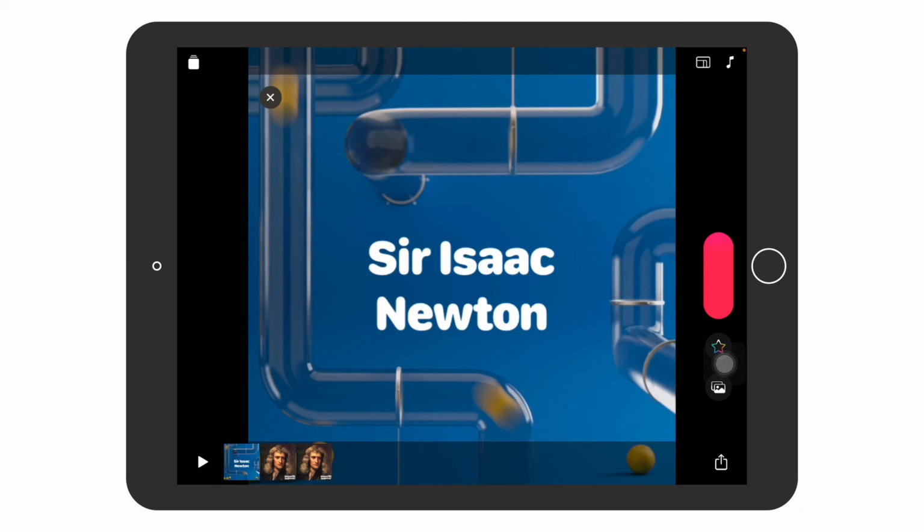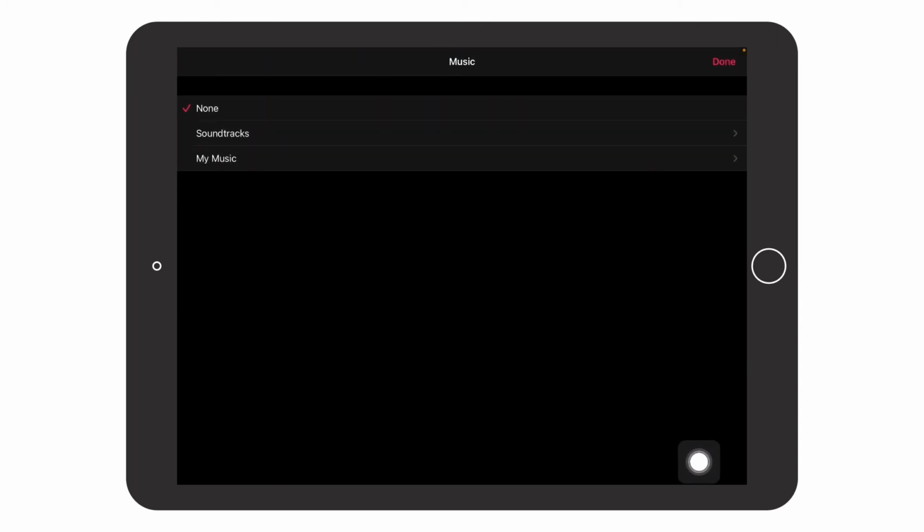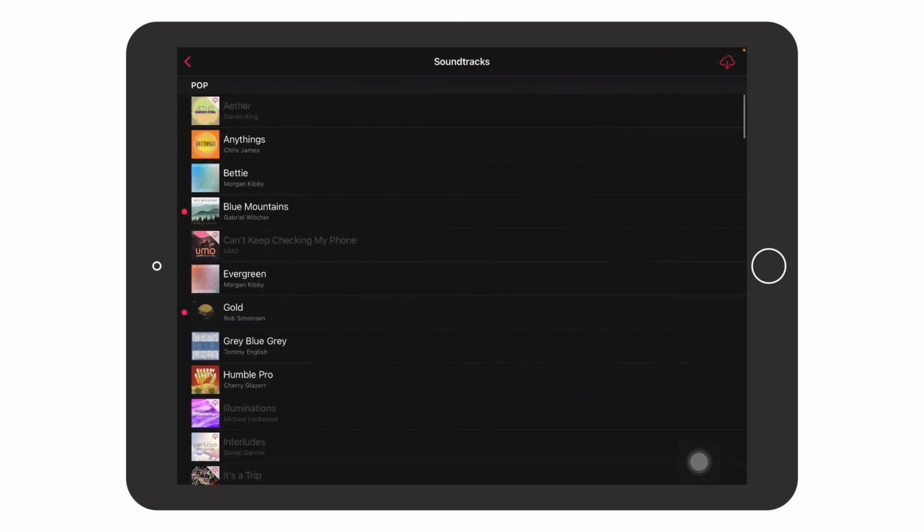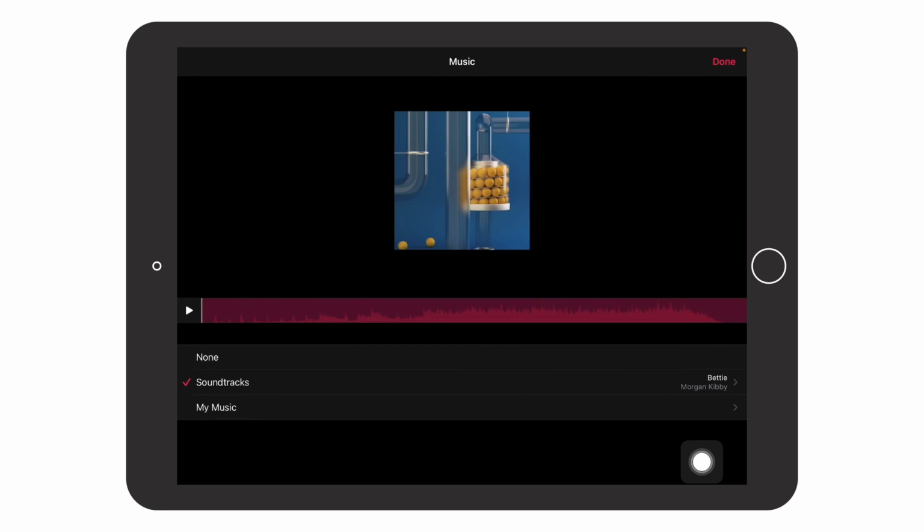Then you can add some music. To add music, you select the music note in the upper right, select soundtracks, and then choose one that you like. I'm just going to choose Blue Mountains. If you see that they're grayed out, all you have to do is tap on it one time. It's going to download, and then you can select it for your song. After you have your song, you'll notice that there's a check mark next. Hit back, hit done. It is now in the background.